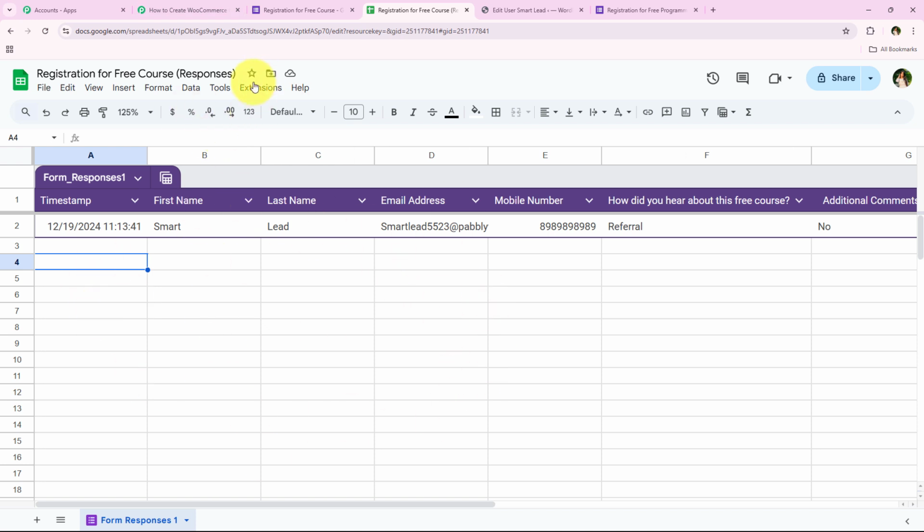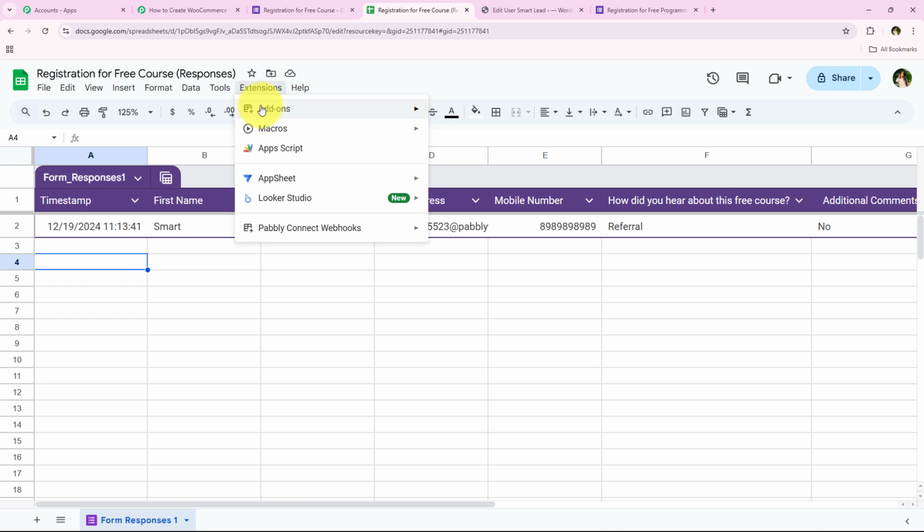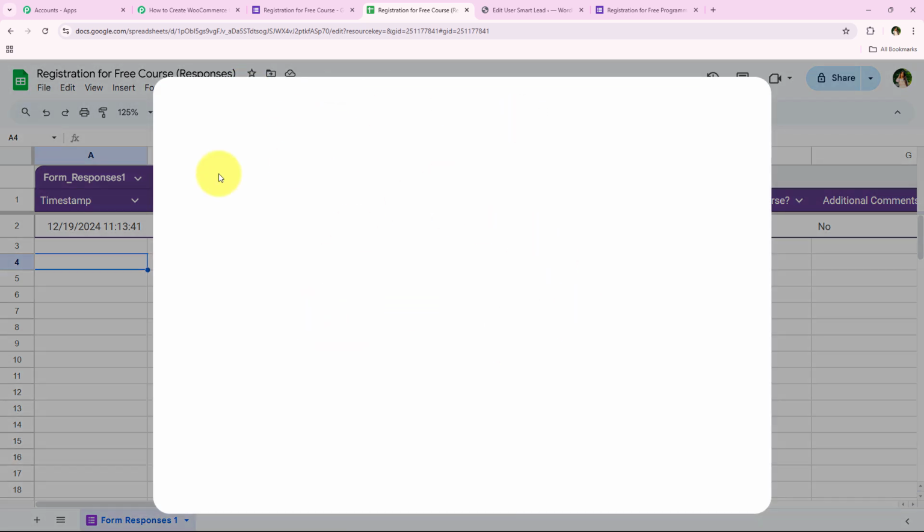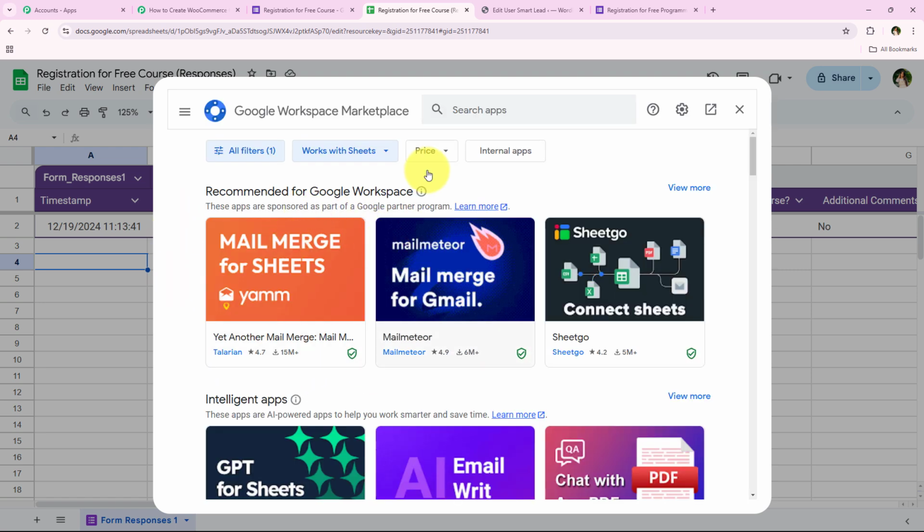Okay, so what we're going to do is, I'm just going to go in this extensions and then add-ons, and then we have to go and get add-ons. And as soon as we're going to come over here to the get add-ons, we are going to add an extension in this spreadsheet, okay, which is Pabbly Connect webhooks.